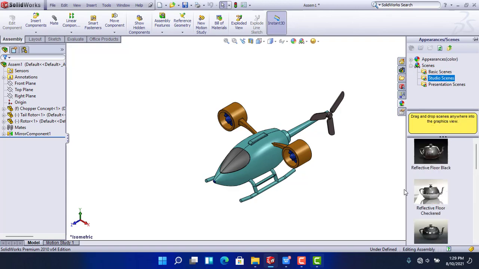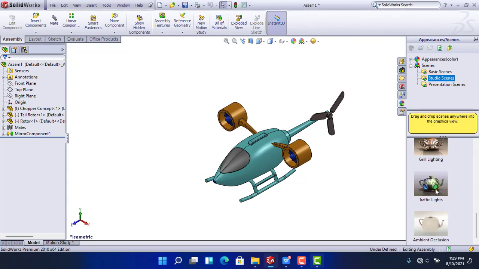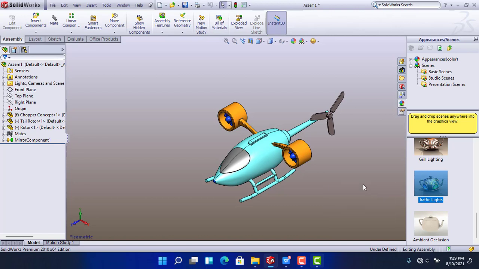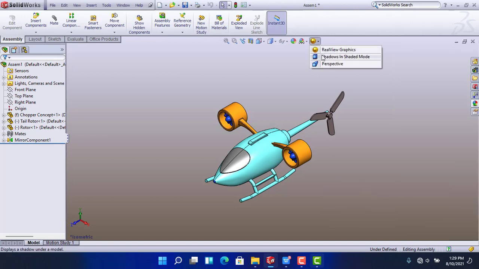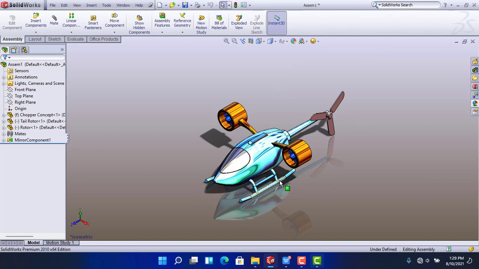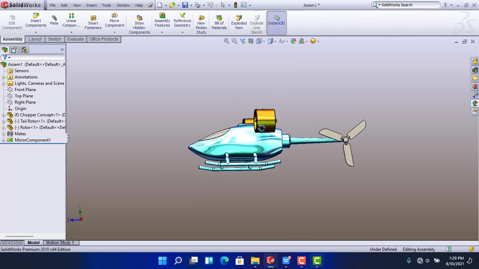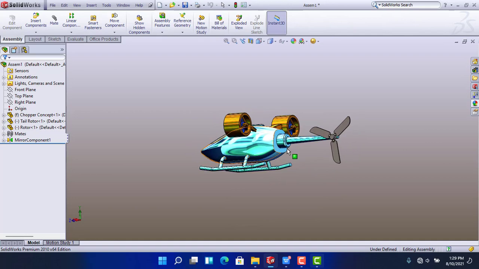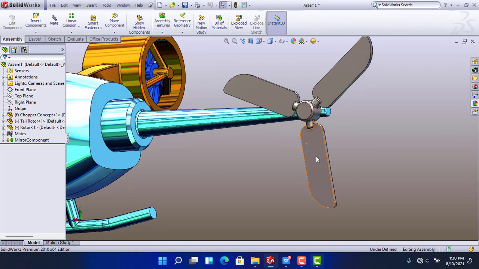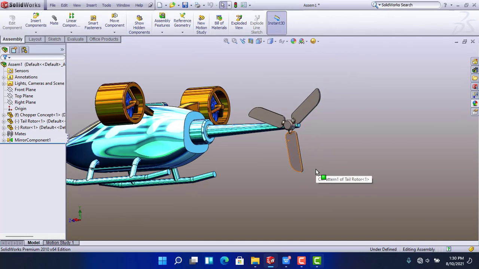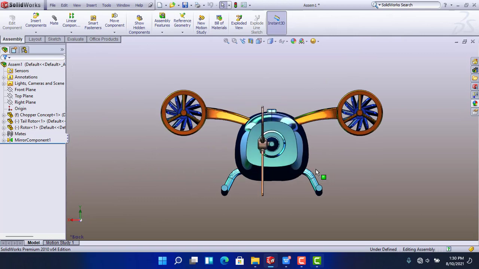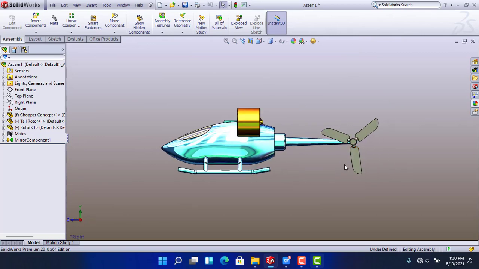Let's apply scene. Go to studio scene and apply traffic light. Shadows and review graphics. I think our tail rotor might be touching the ground. What a funny design. Anyway, that's how I modeled the helicopter.